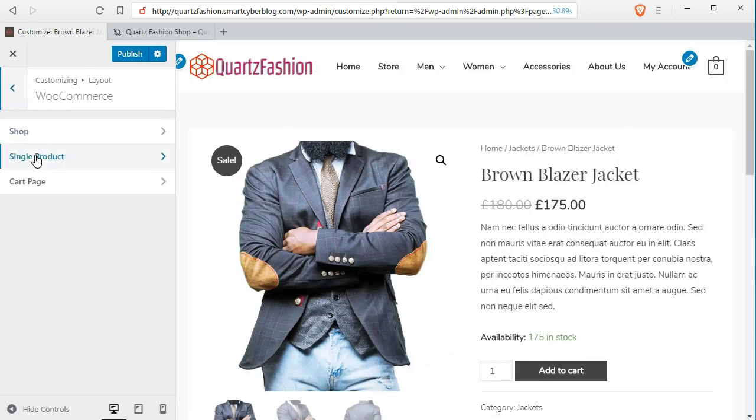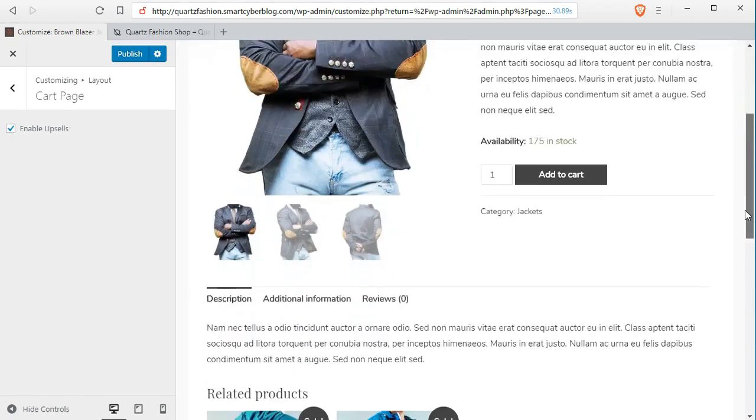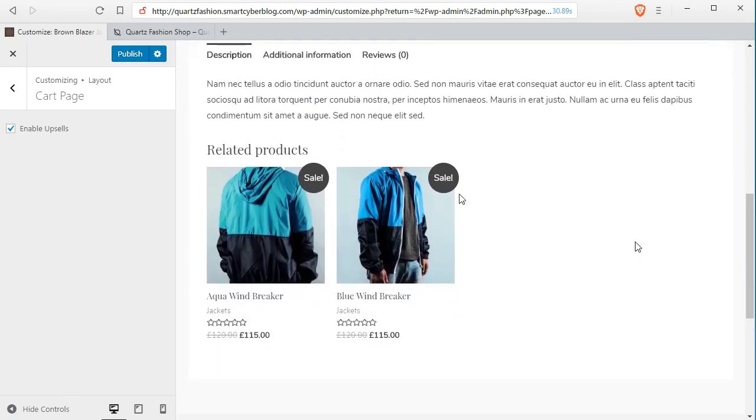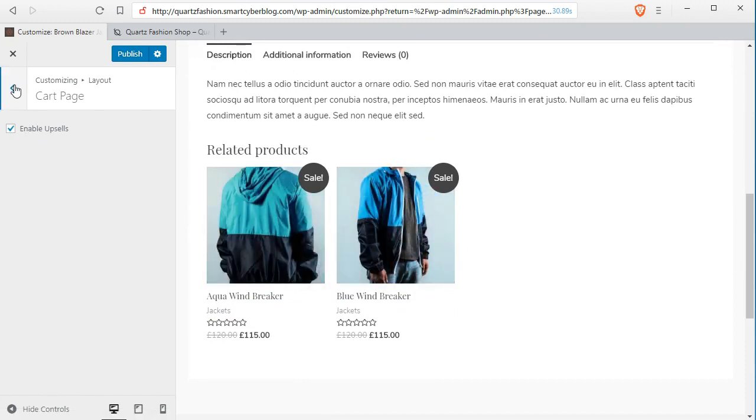Now here is the cart page. Here you can enable or disable the upsells. You can see it only on the cart pages. Upsells means the additional products you can sell on the cart pages. It will help you to sell more products.